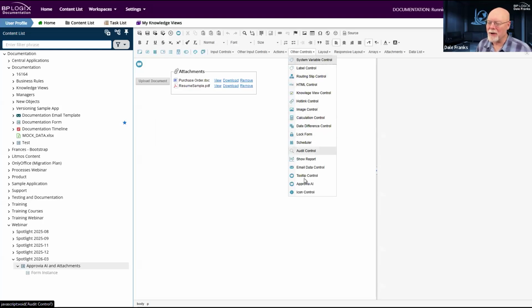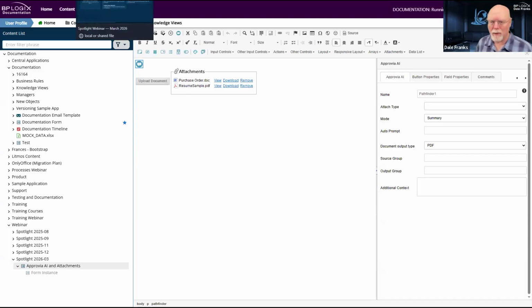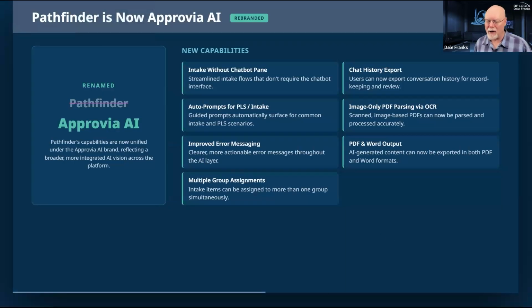Under the other controls, the Pathfinder form control is now called the Appruvia AI control. We've also made some changes to the Appruvia AI control. We're going to come back and talk about some of those as well. But as you can see here, it now says Appruvia AI. The documentation will also change. So today, if you go look at the documentation, all of the Pathfinder stuff has now been renamed to Appruvia AI, new screenshots for everything, and so forth.